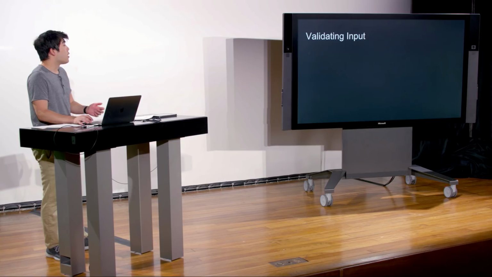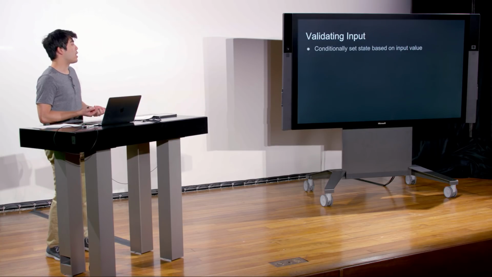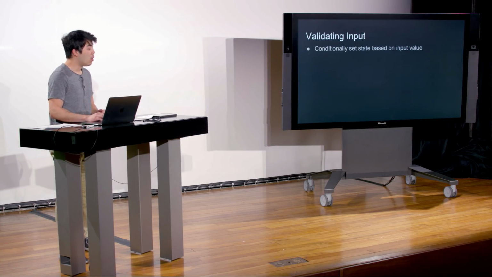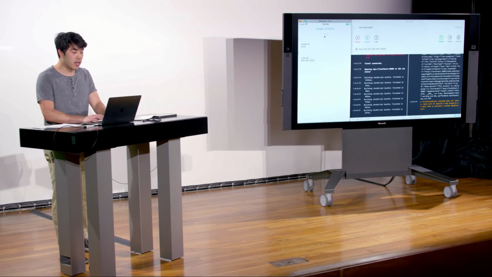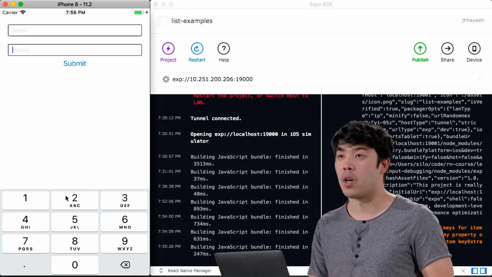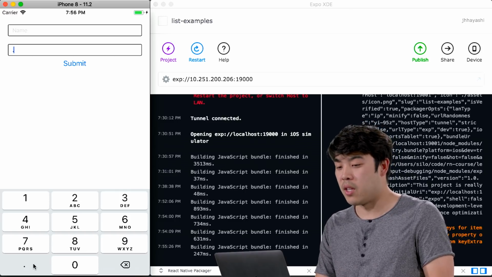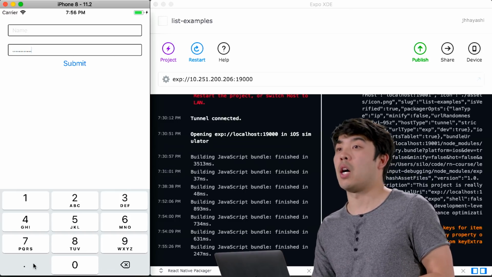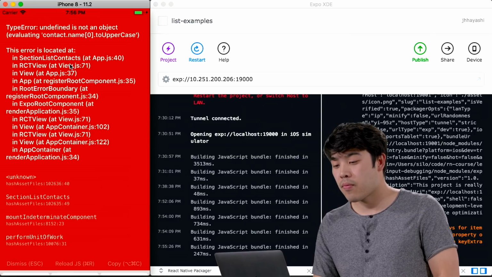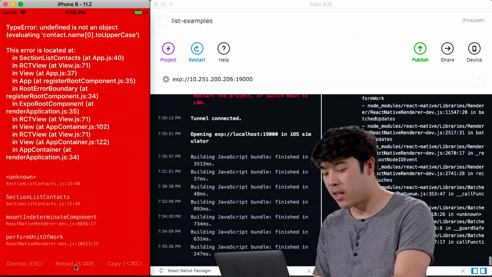So one way to go ahead and validate input is to conditionally set the state based on input value. One bug that we have here is that even though for the phone number only numbers are showing up, I can type dots. That's probably not ideal. And then things break if I don't define a name.